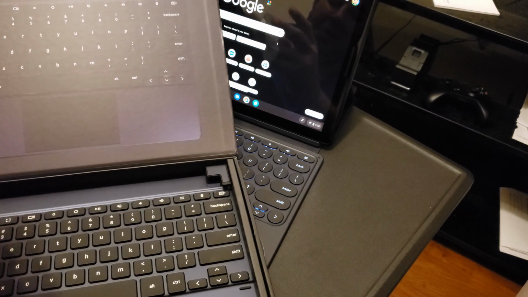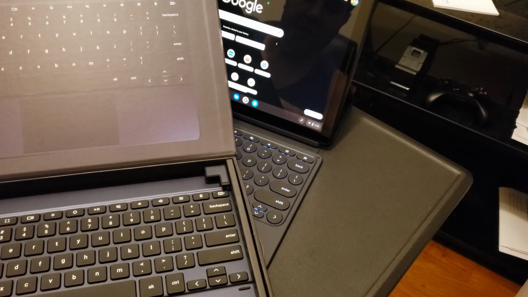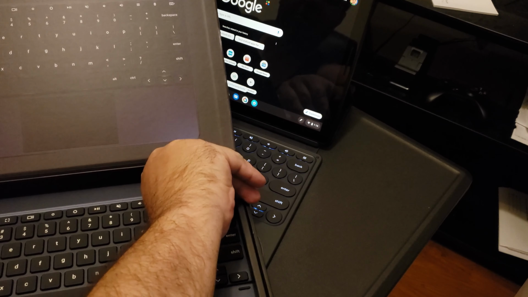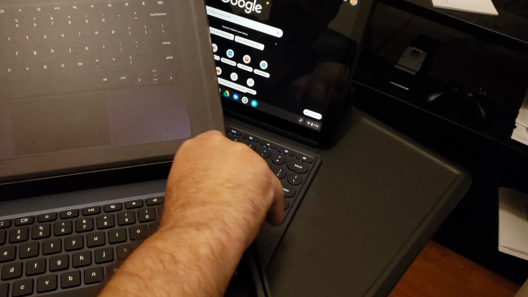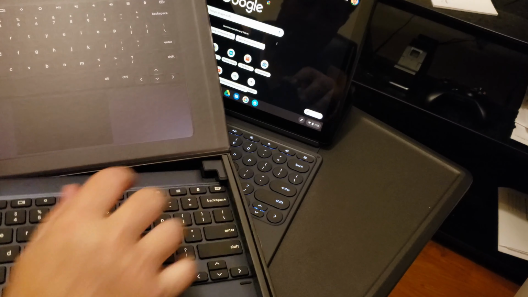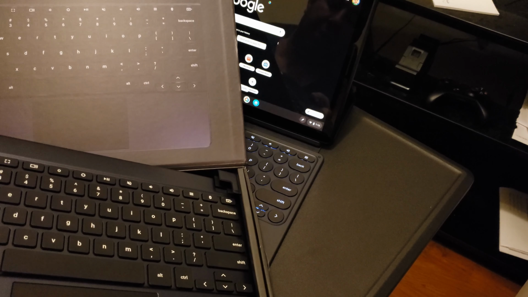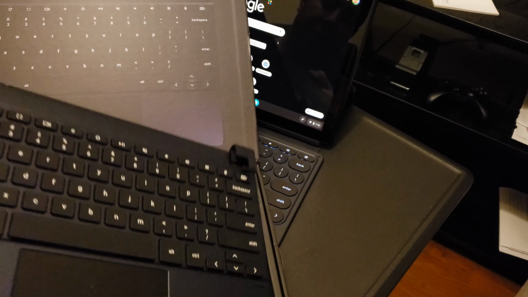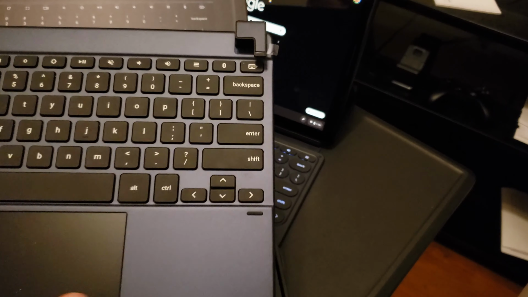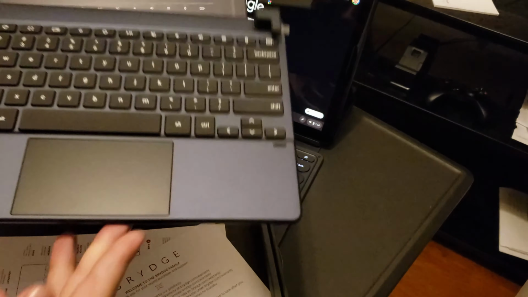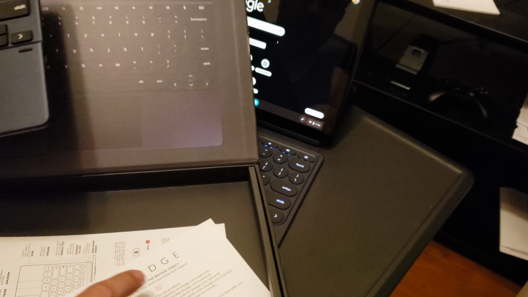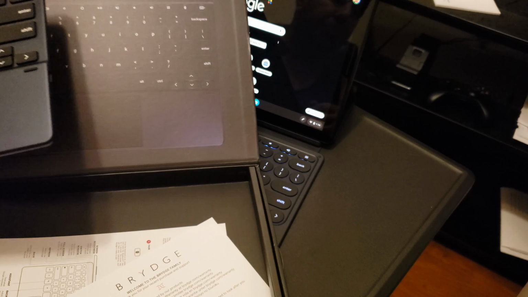Go do more. And then the keyboard. And there it is. And then the instructions.